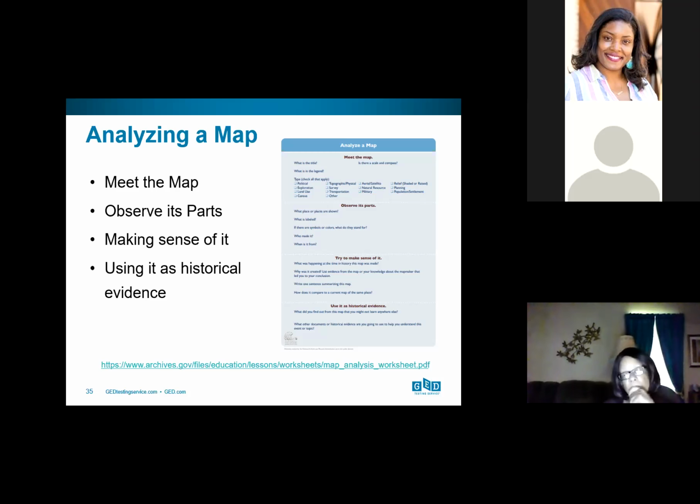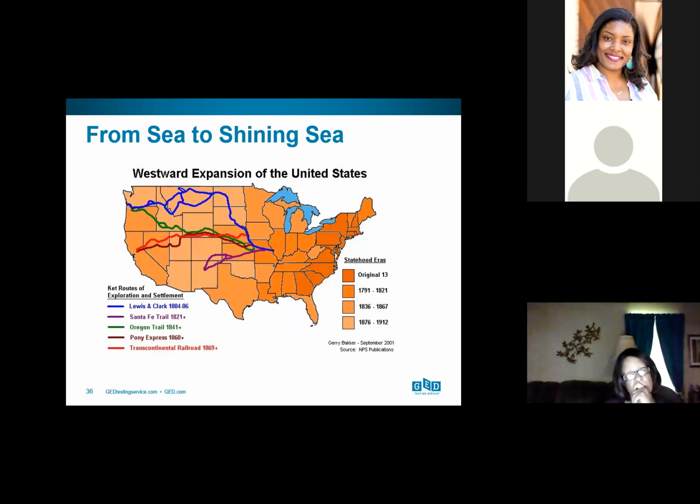If we look at this map, we might not know all of those things, but we can certainly look at those colors and symbols and understand that those darker orange states are the original colonies. Okay, gotcha. And as it gets lighter, those are more recent states, states that were adopted into the US as time went on. And then there's a legend that gives us all these routes of exploration and settlement that might help us come to some conclusions about what transpired to make those state adoptions possible over time.